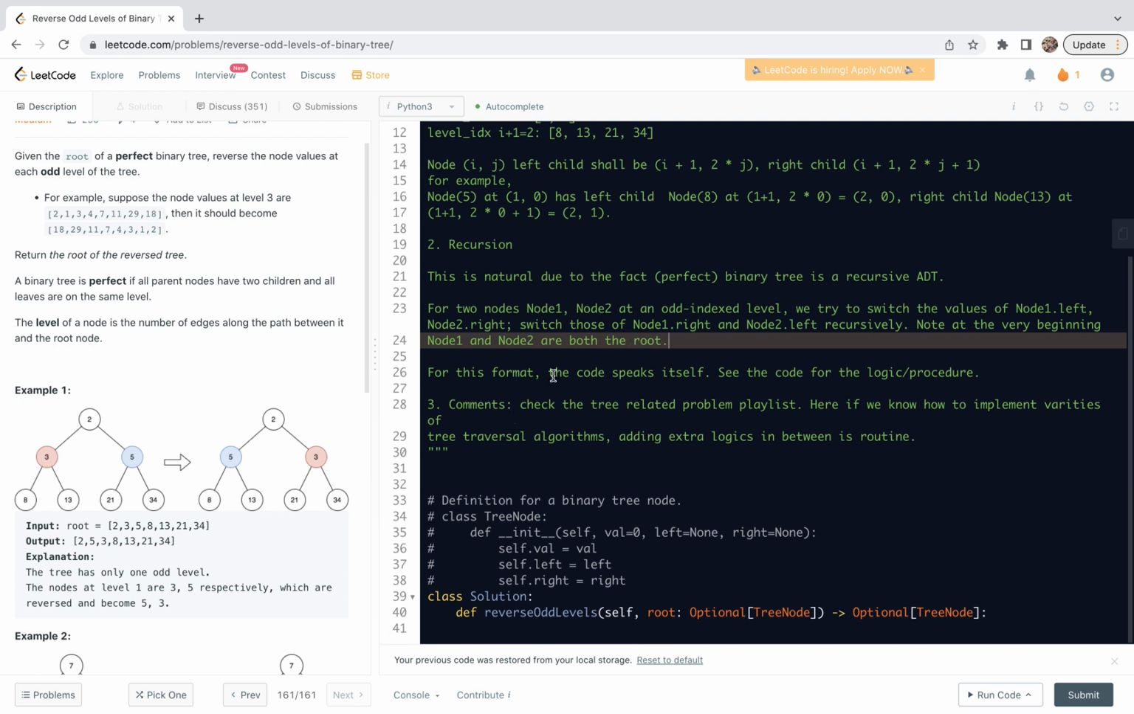So for this format, actually the code speaks for itself. You can check the code for the logic and the procedure, and then come back to the analysis for a better understanding. Before we write code, here are some comments. First, you can check the tree-related problem playlist in the channel. If we know how to implement varieties of tree traversal algorithms, then adding extra logic in between is sort of routine. Here, the extra logic is to reverse the odd indexed levels. With that said, we are ready to look at the code.